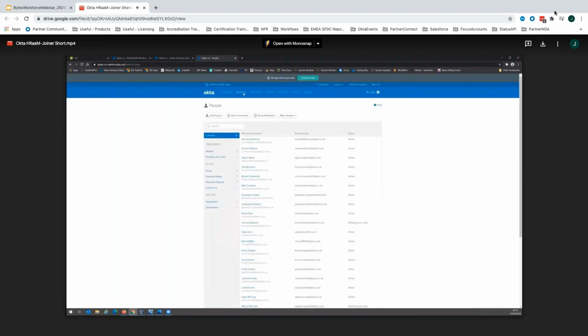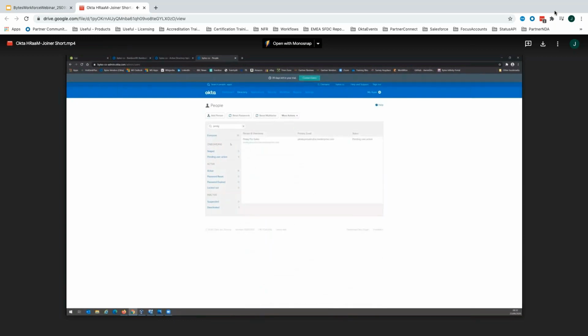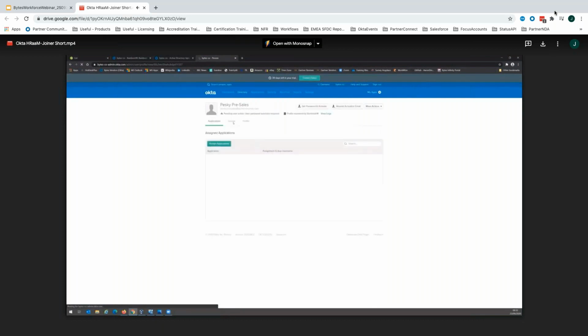And to do so, I will access directory people, and I will search for Pesky first, and I see the Pesky Pre-Sales user. That's part of the verification. I click on the Pesky Pre-Sales user card, and I want to make sure that the group assigned is correct. And indeed, the group membership within Okta reflects that of Bamboo HR.